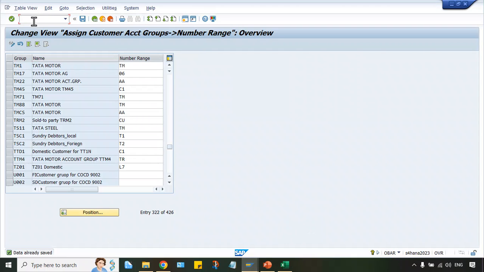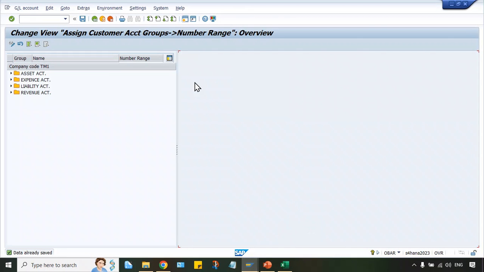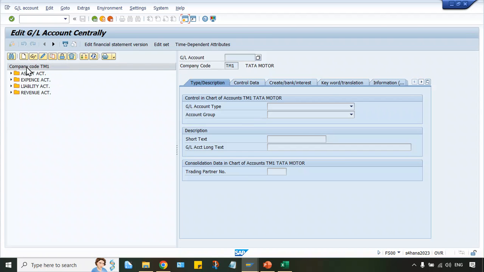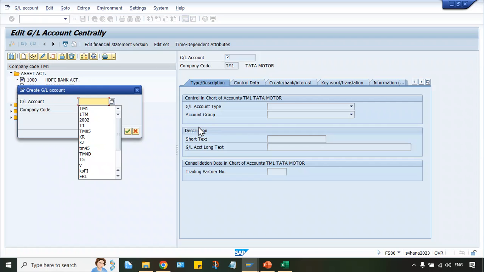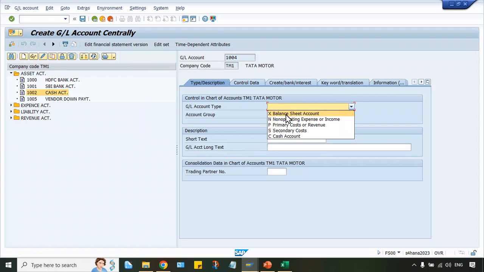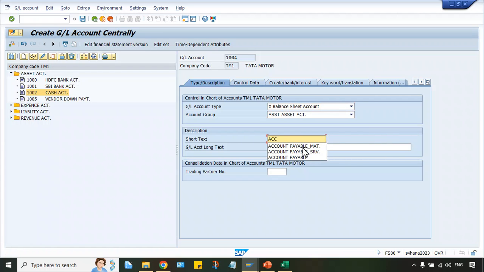Create this reconciliation account. FS00. So make it 1004. Balance sheet account, assets, and here account receivable, guys. Okay. Now 1005 I have already created in the form of vendor down payment.